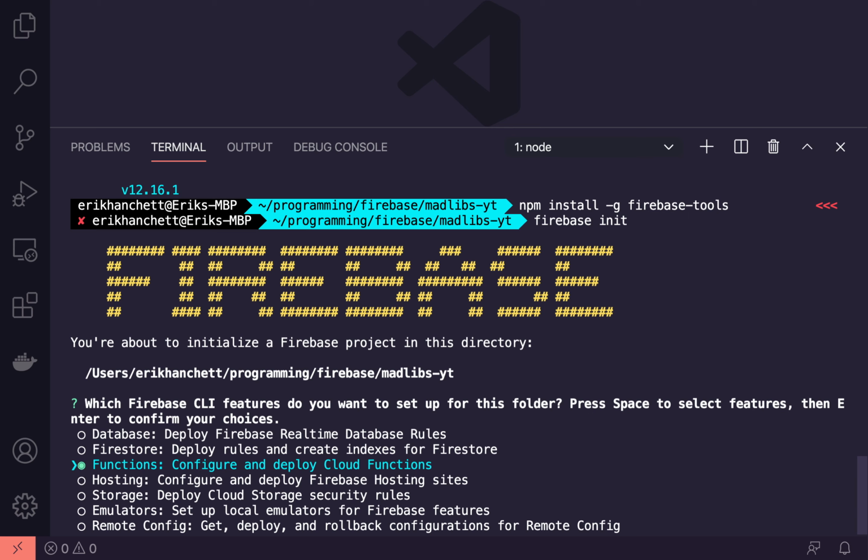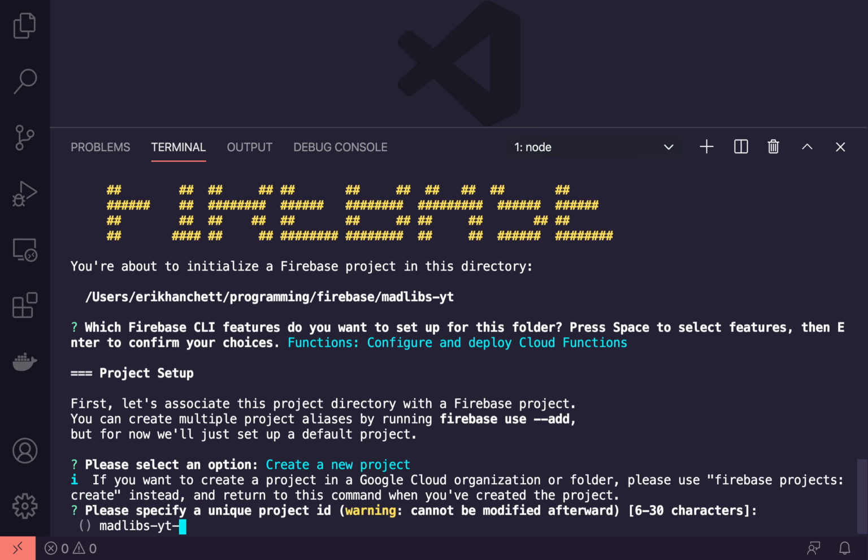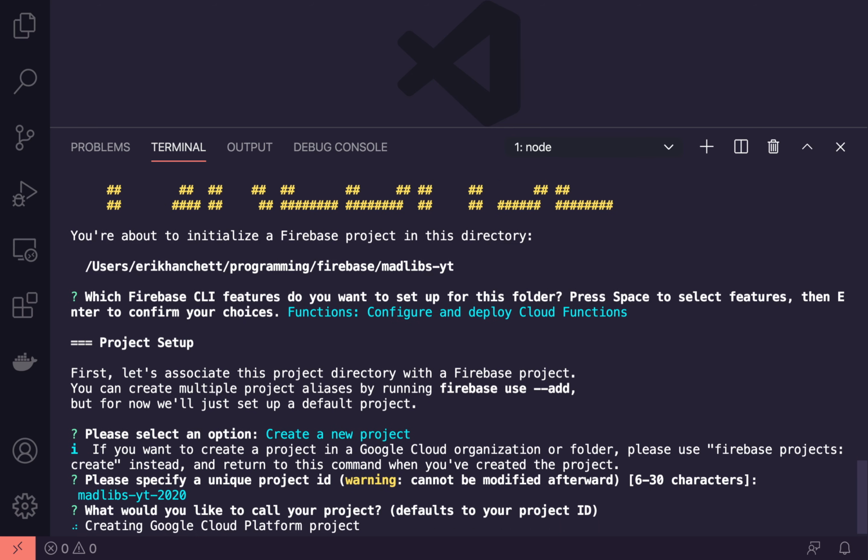But I'm going to create a new function. I'm going to create a new project. I'm going to call it madlibs YT 2020, and I'm just going to hit enter here. This will go ahead and create the Google Cloud Platform project for us.